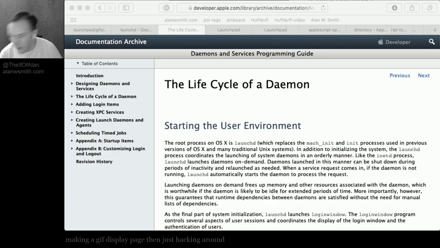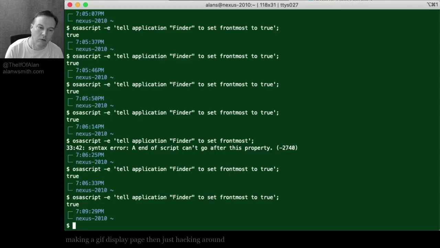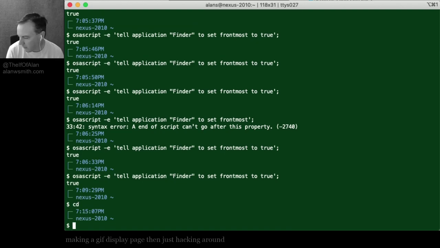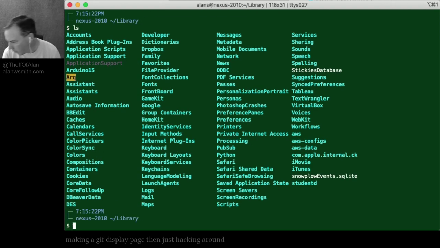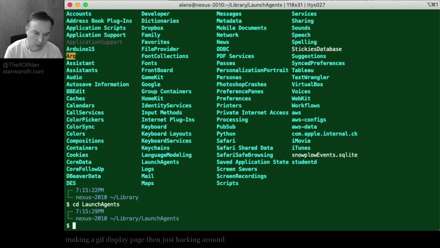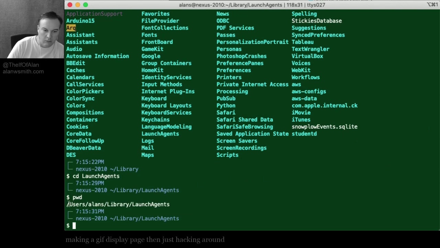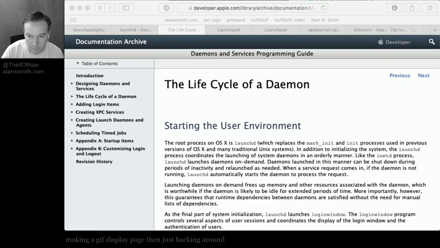What's the best way to do it? I'm not going to show the Finder just because it has some names and some stuff in there, which would be fine. It would be fine, but anyway, I'll just show you where this directory is. Inside the main user directory, there's a Library directory and then this LaunchAgents directory. You can put scripts in there that do stuff.